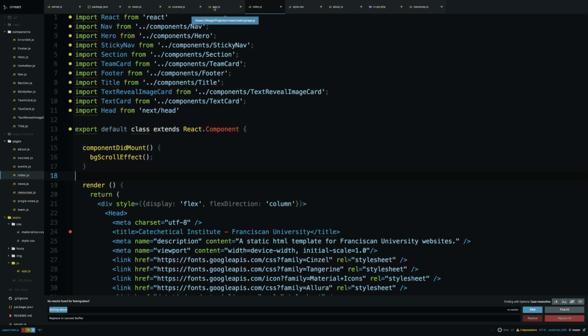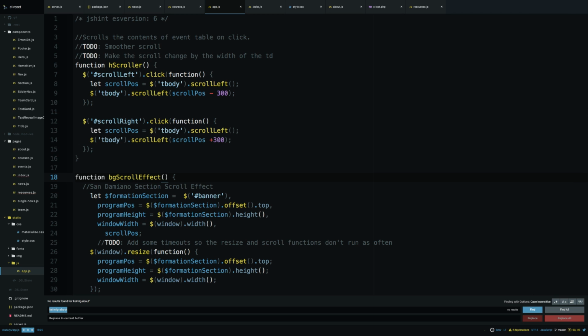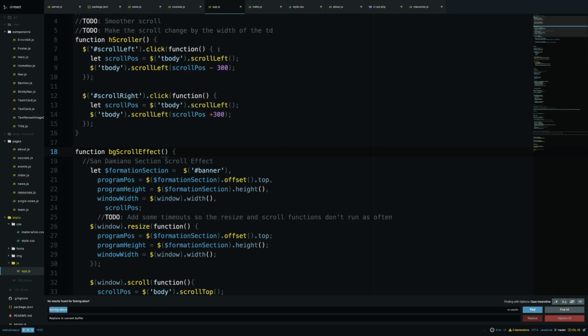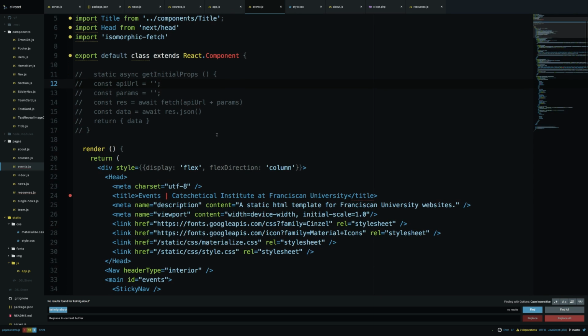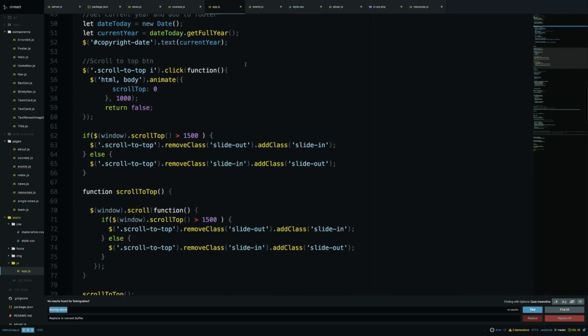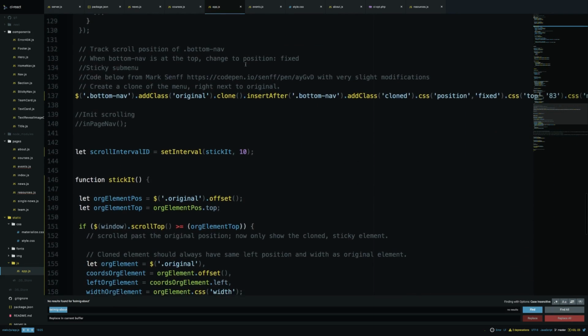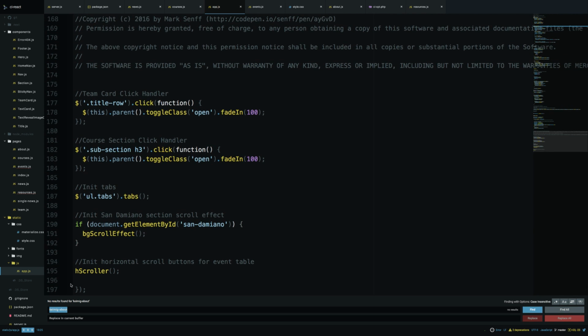So let me show you back here in our JavaScript. For instance, this scroller function I'm using on the events page. Let me find that just to show you. So if you see on the events page, I'm not calling anything from here. Okay, but in the document.ready function, at the bottom here, I am actually calling this scroller. I'm actually calling this as well.